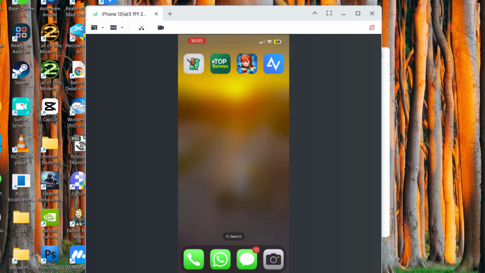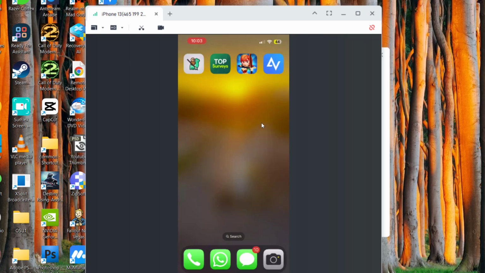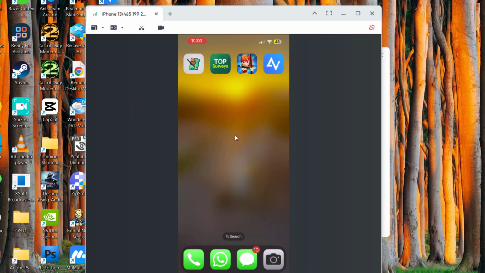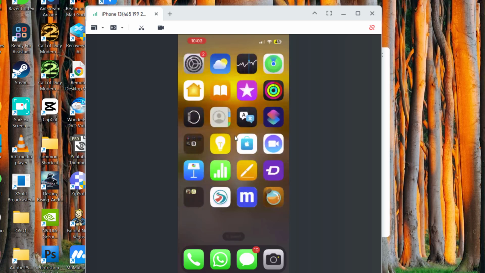And then the options that you can click on here, they have HD and then ultra high quality. So you can set it to ultra high quality. And then if you have a little bit of a slower computer, you can go to balanced. Then you can set up to 60 frames per second, so the frames move a little bit smoother. And then you can look at apps on here. So that way you can see what we can do.